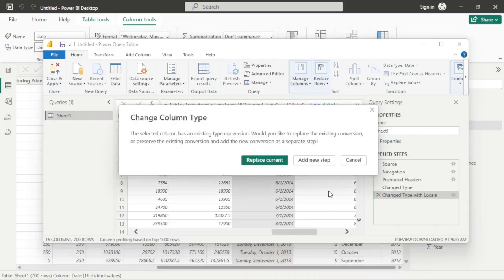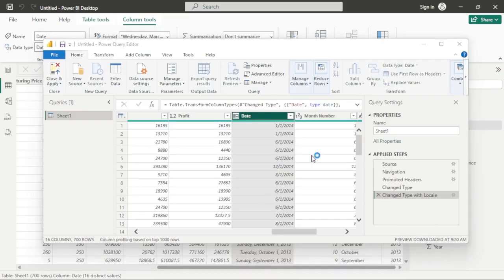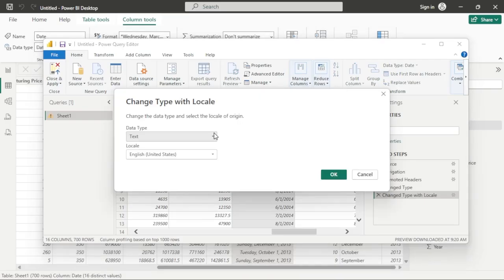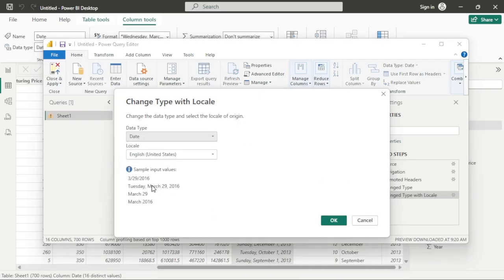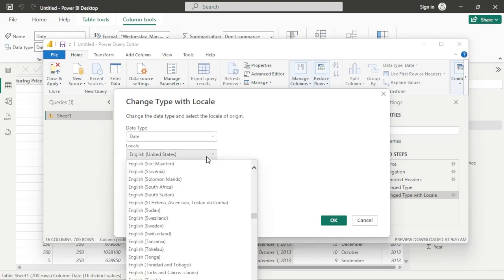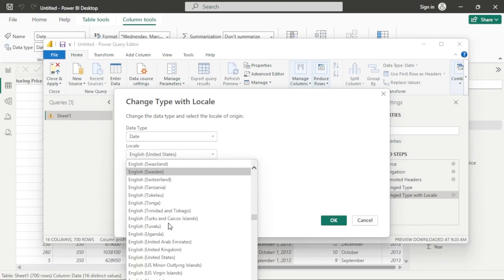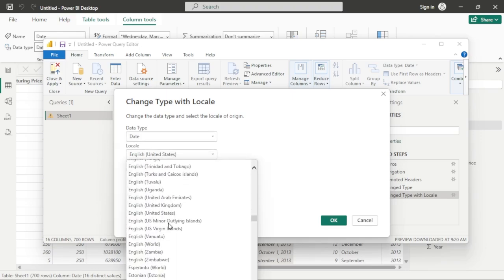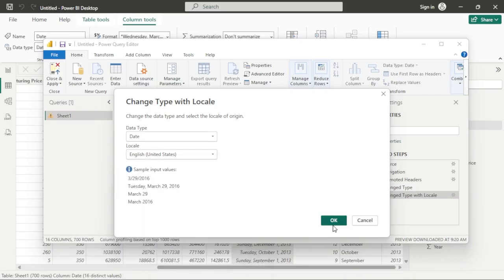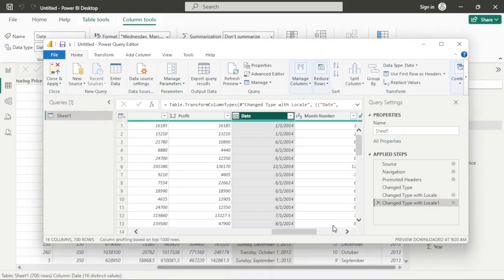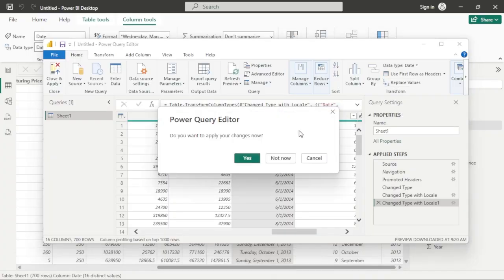Set the correct locale. In the dialog box, set the data type to date. Crucially, set the locale to the region that matches the original format of your data, not your own region. For example, if your data uses day, month, year, select a locale like English, United Kingdom. Apply. Click OK. Power BI will reread the date string using the specified regional rules, correcting the conversion errors.